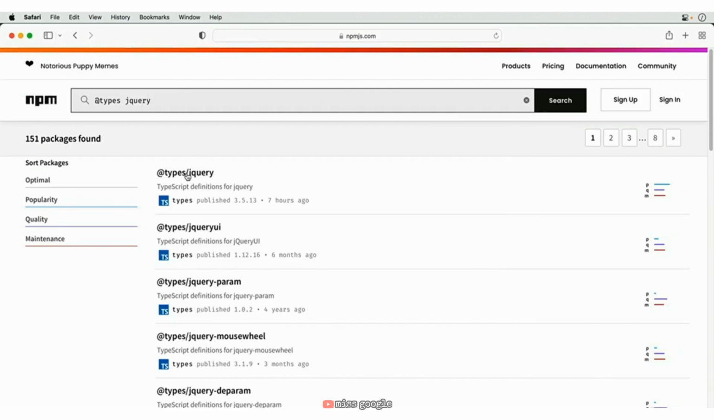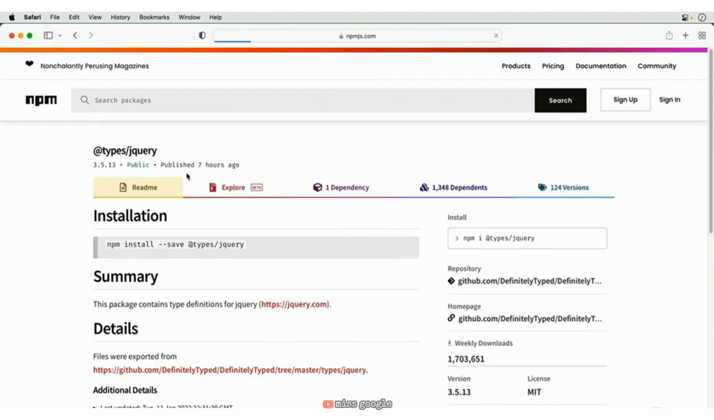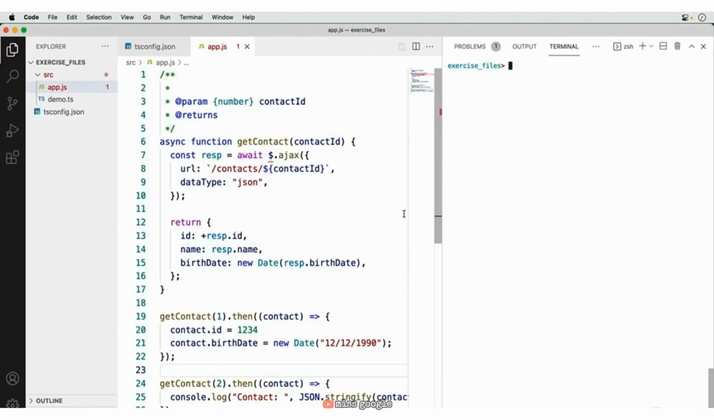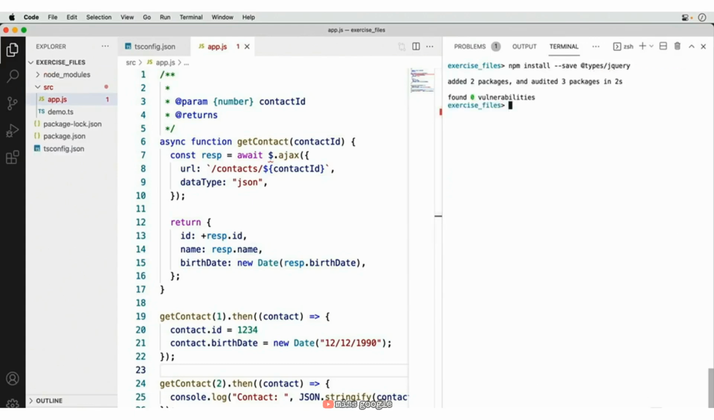Once I find what I'm looking for, I'll simply copy the command from the site and execute it in the root folder of my project. Once this is done, you'll see that this command has downloaded the package from the npm repository and extracted it to the node_modules folder.